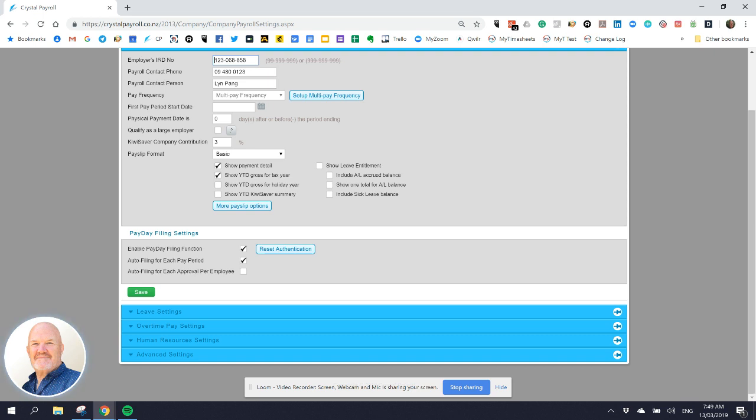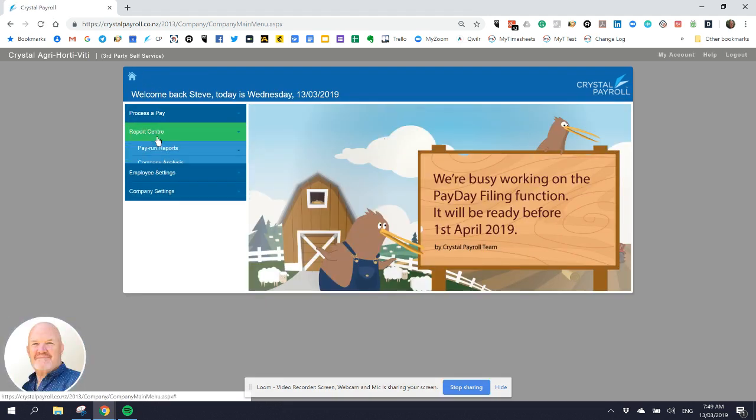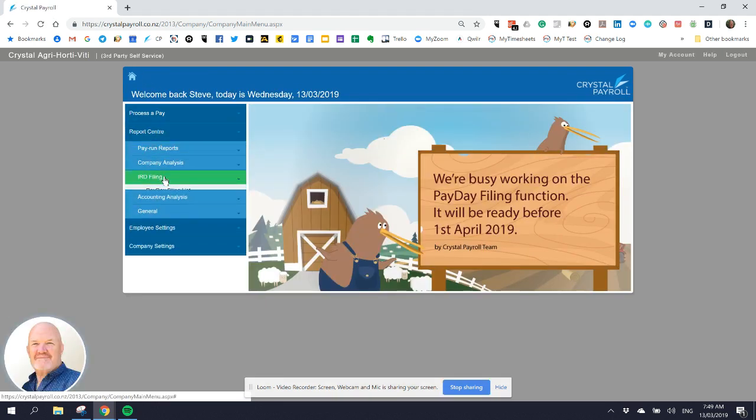There's two auto filing options. So there's an option to auto file as soon as you approve the pay. This basically you can fire off the information to the IRD. There's an option here to send the information to the IRD as you approve each employee in the pay period, which will be less common, I would imagine, for most of you. And then the third option, which is not on this screen, is done via the reports menu. And there is some new options in the report.